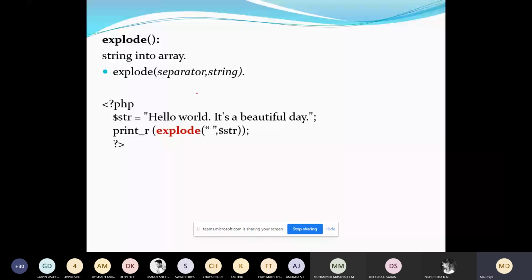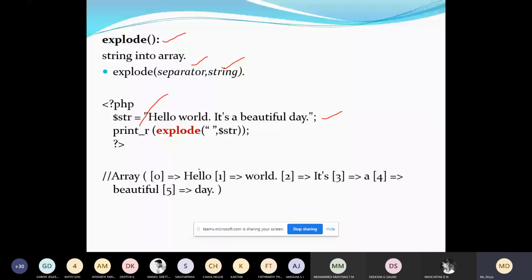Next built-in function is explode. What will explode do? It converts a string into an array. Let us look at an example. Here it takes two parameters: one is the separator and another is the string. Here I have a string: Hello world. It's a beautiful day. Explode will convert that string into an array. The first word will be assigned to index 0, the second word to 1, it's to 2, a to 3, beautiful to 4, and day to 5.